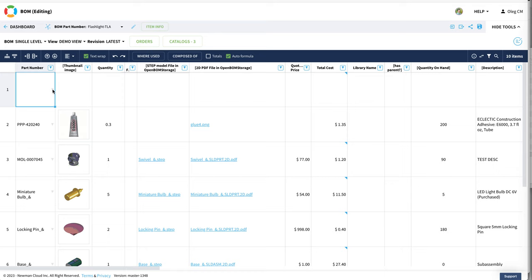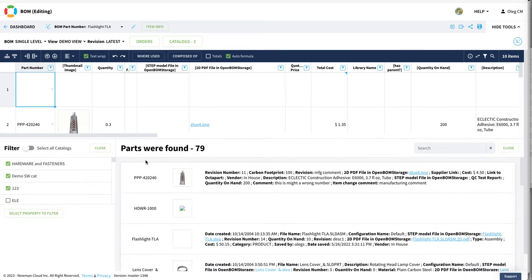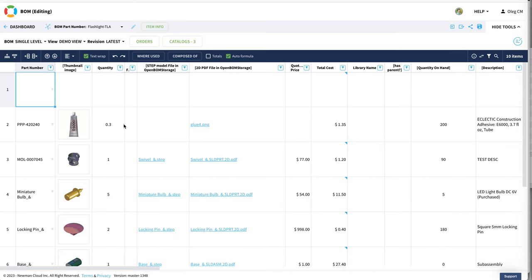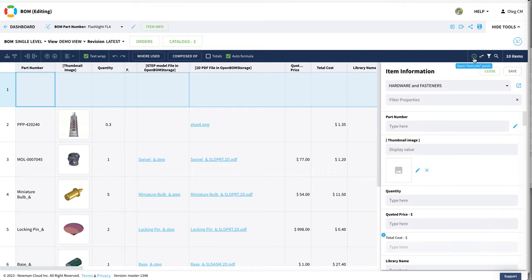So what you can do is leave the bill of materials, go to a catalog, add the component, and then select it from the search. Well, this is a good way, but there is a better and more efficient way. When you just get the empty line, you navigate to the item information. So that is an empty item, it doesn't exist.